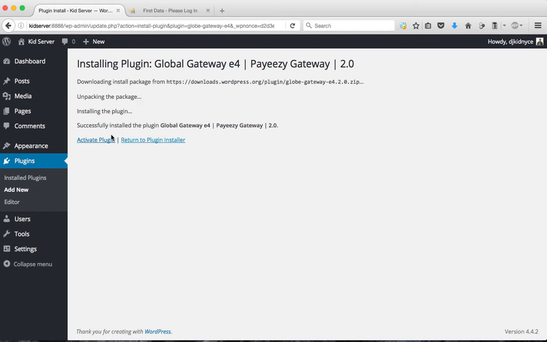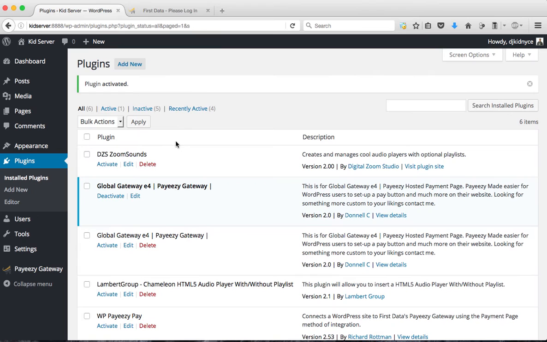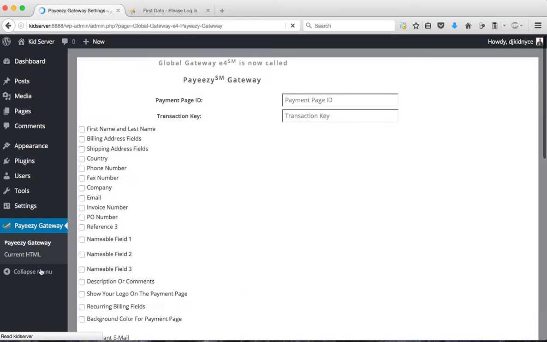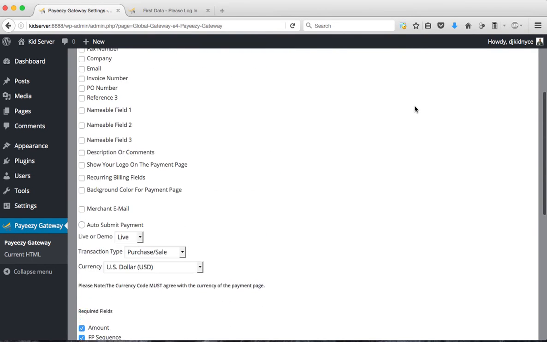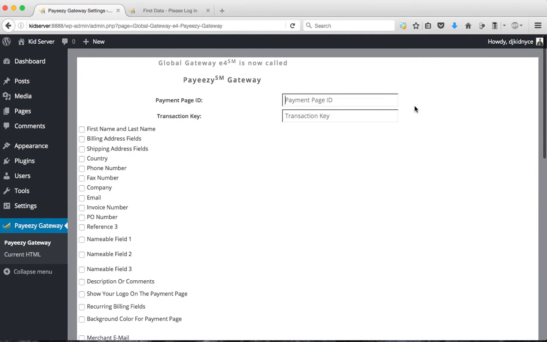Alright, it looks like it is successful. We're going to go ahead and activate that. Alright, and it is activated. So now we're going to go here and actually go to the landing page, and this is what it looks like. Nothing too fancy, but it does a lot and so much more.